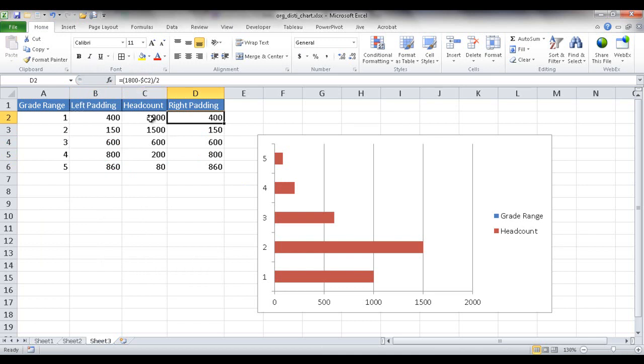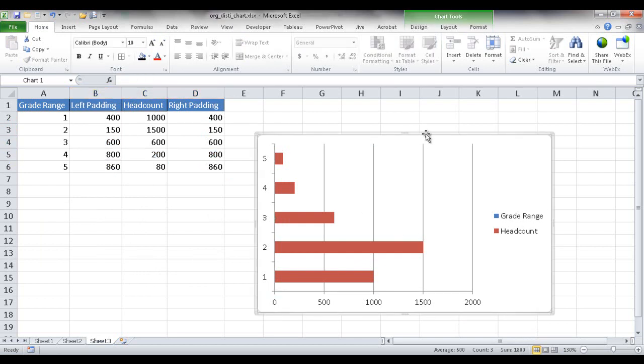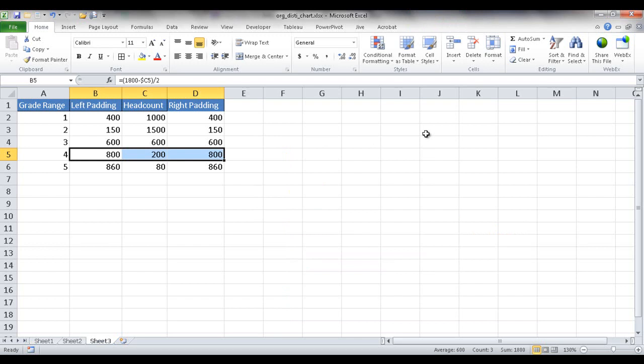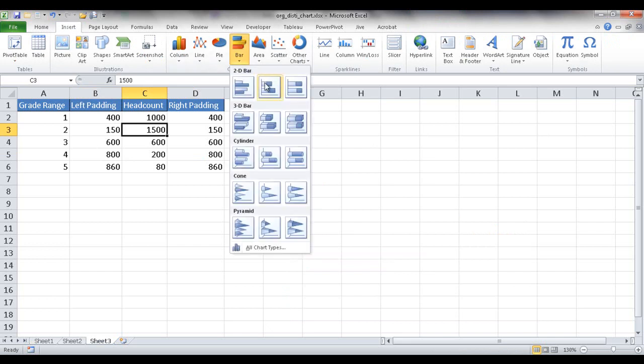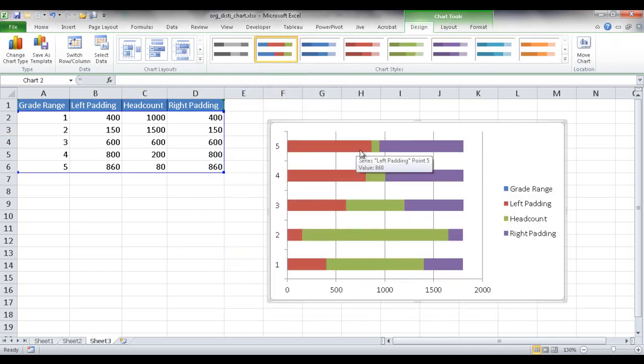So right now, you can see if I select this, it's all going to add up to 1,800. And if I select somewhere here, same thing, it all adds up to 1,800. So with that in mind, I'm going to delete this particular chart, press delete, select any cell in here, go to insert bar, and do the same thing, insert a stacked bar chart. So now you notice the bar actually represents a little bit more of what I'm trying to do. See, this green area is the portions of this head count I want to show.